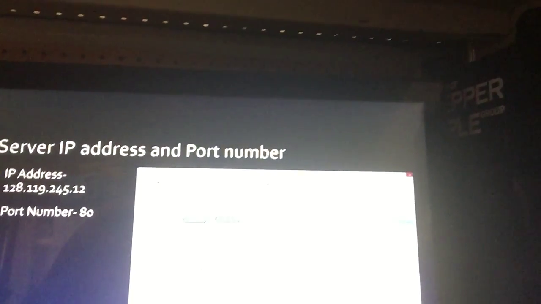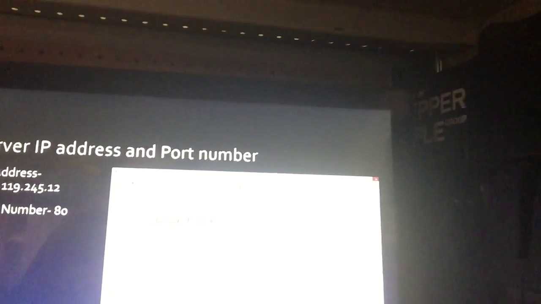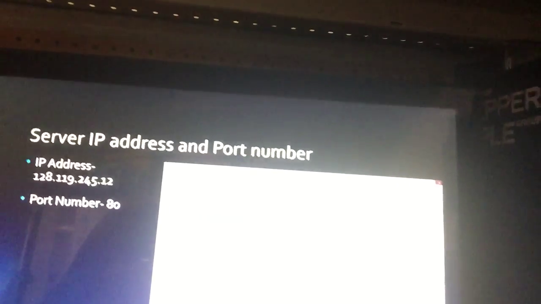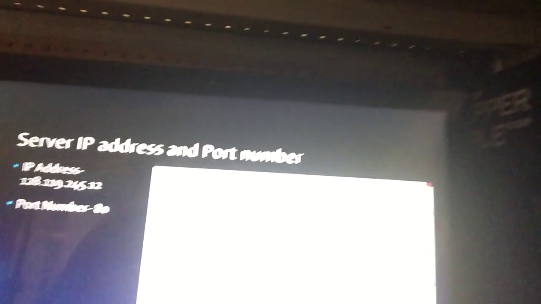Now another example was to track the server IP address. It is done in the same way. The IP address is over here in the destination part, and the port number is again over here in the bottom part.